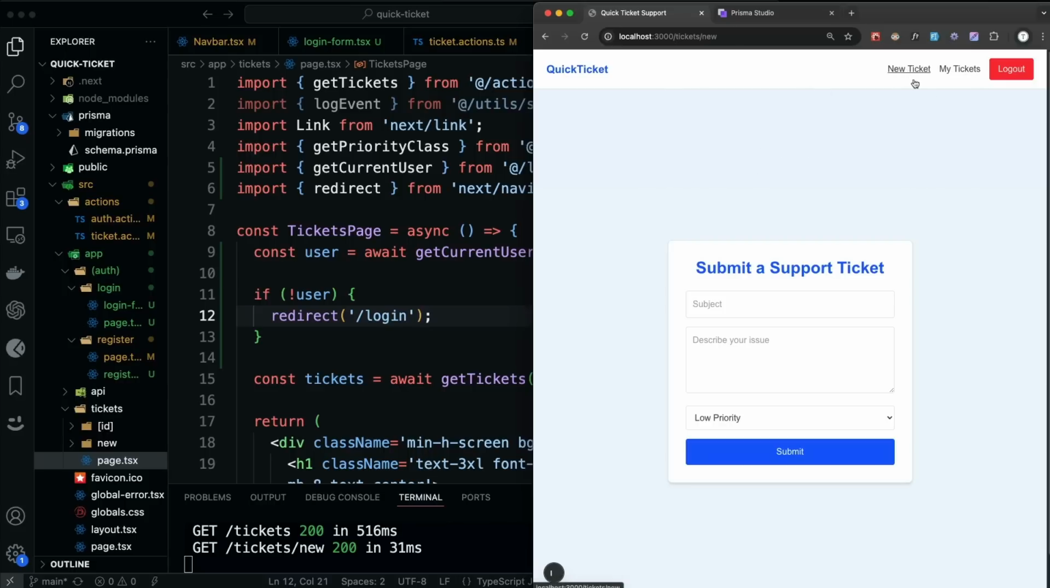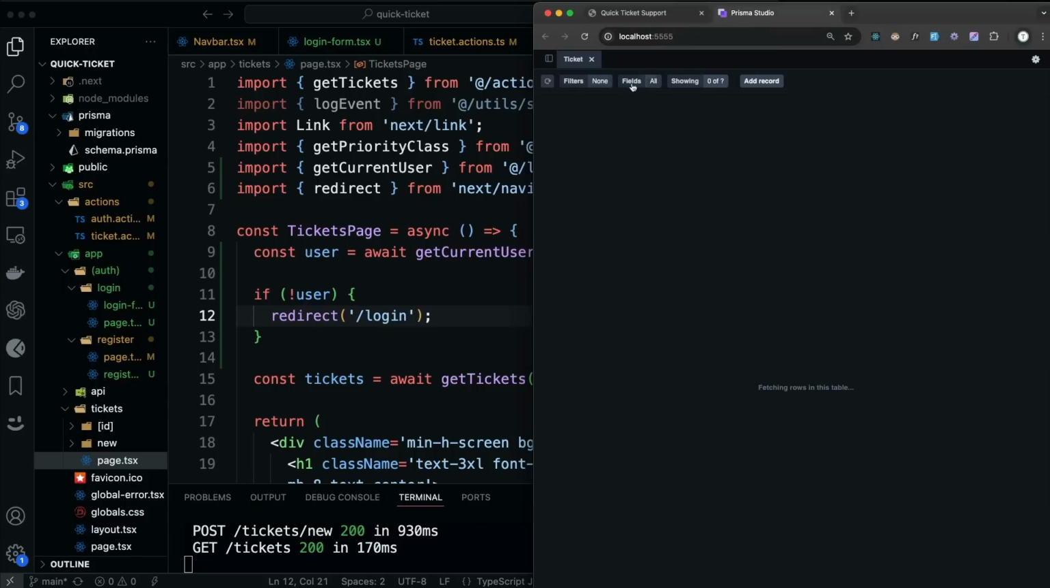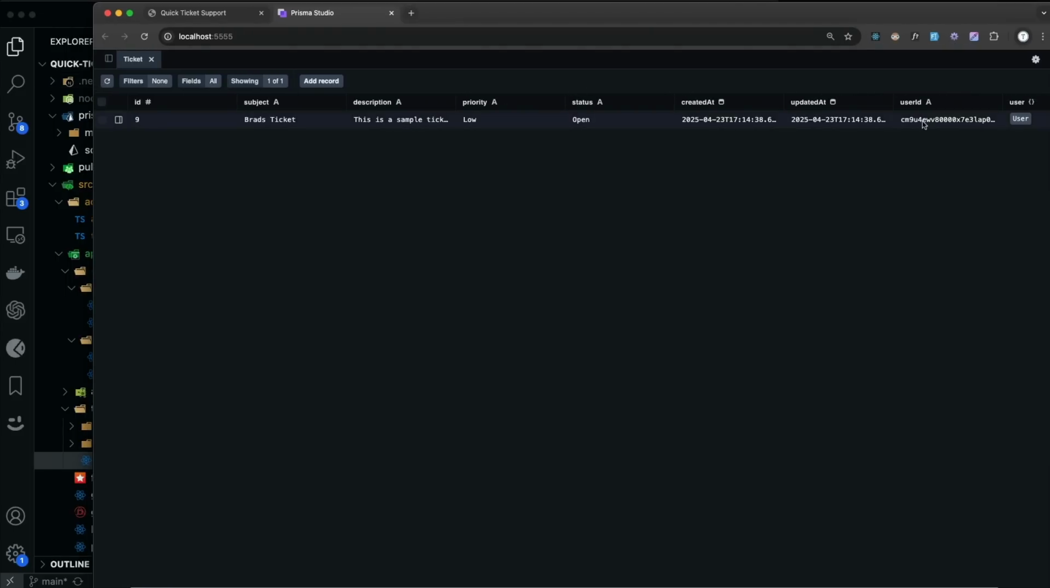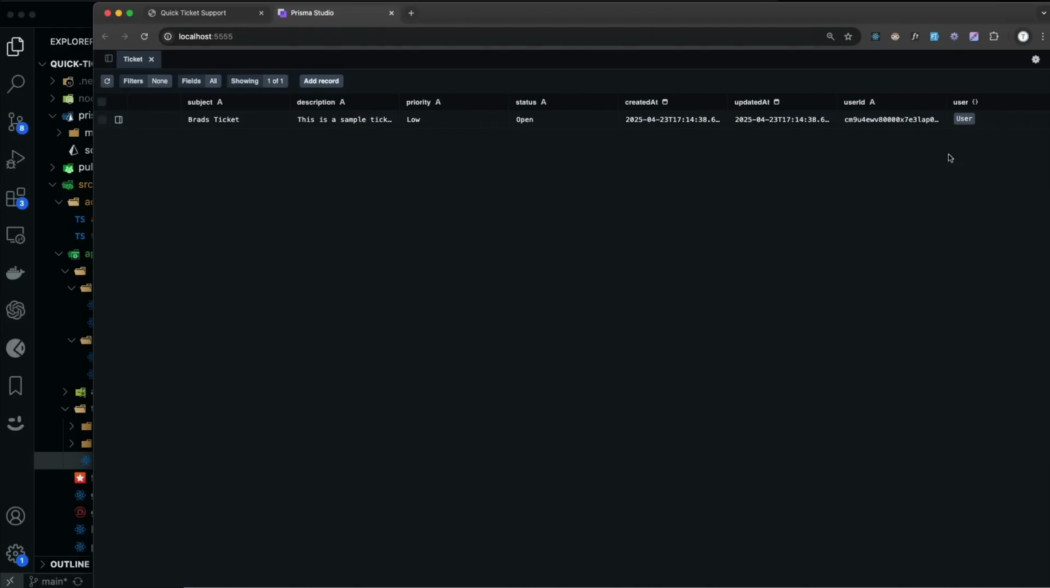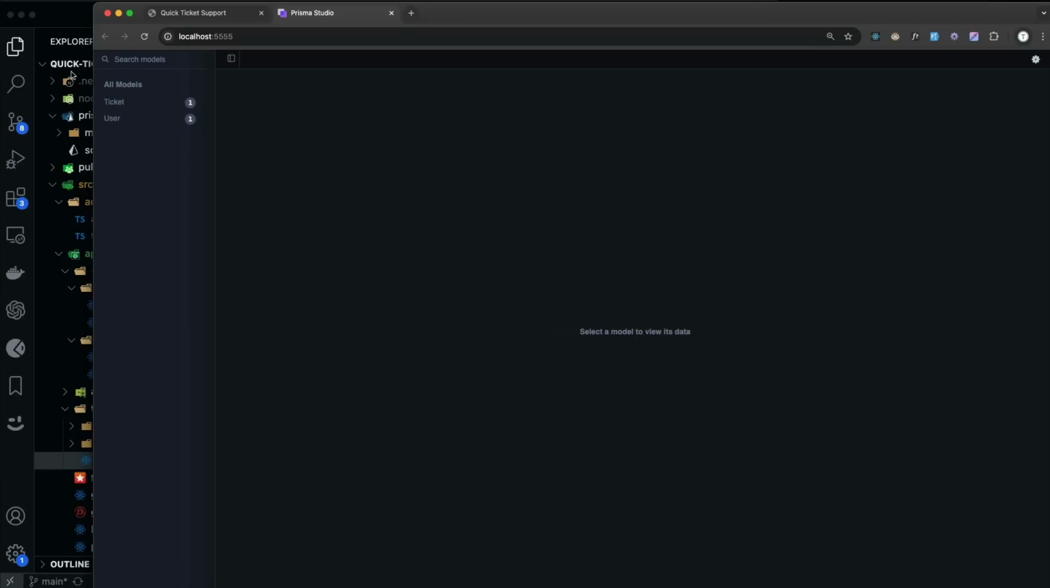So let's test out adding the ticket first. I'm going to call this Brad's ticket. I'll just say this is a sample ticket from Brad, and then let's submit that. Okay, so ticket successfully submitted, and I see Brad's ticket. And if I go to Prisma Studio and look at the tickets, now that user is connected. You can see the user ID as well as the entire user. If I click on it, we have the Brad at Gmail.